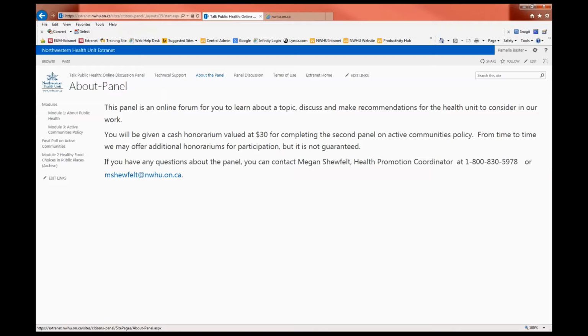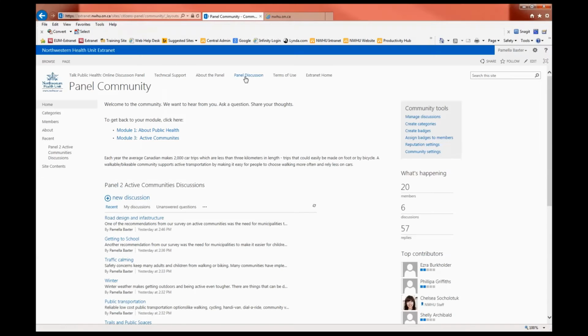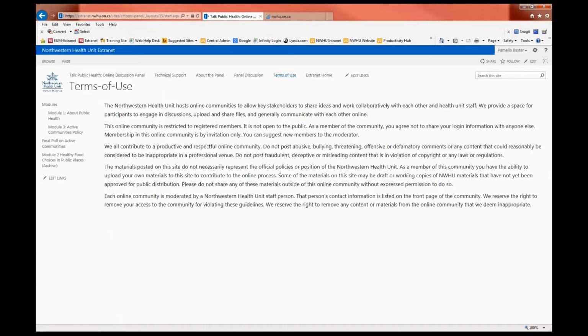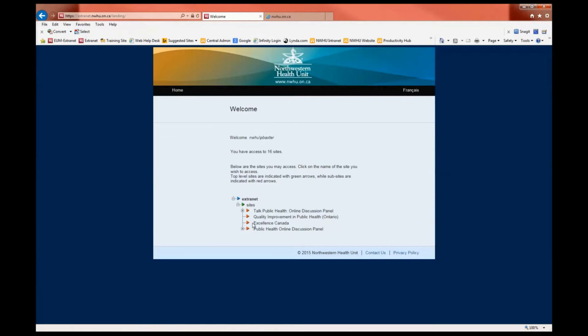The next item is About the Panel. That's just a little bit more information about why we're all meeting, what we're discussing, incentives that you will receive as a participant, and then my contact information, a panel discussion, which we'll dive into a little bit more as we navigate further, terms of use, and then the extranet home. This is actually one of the landing page options that you could get to.